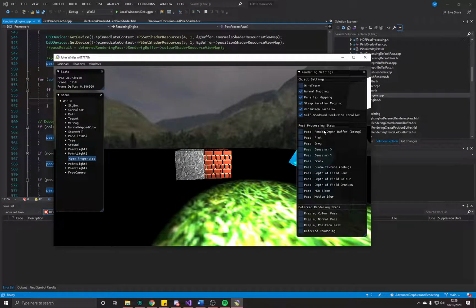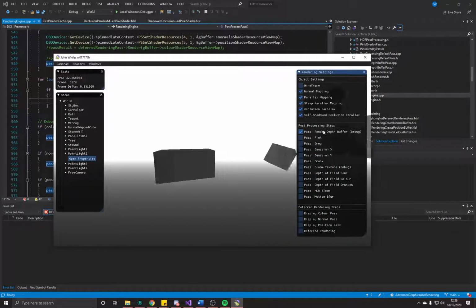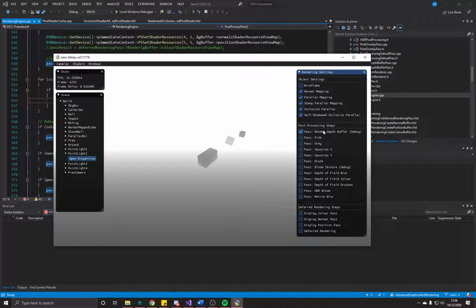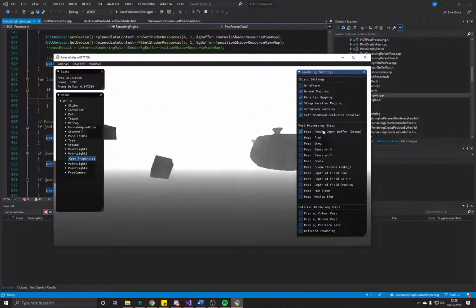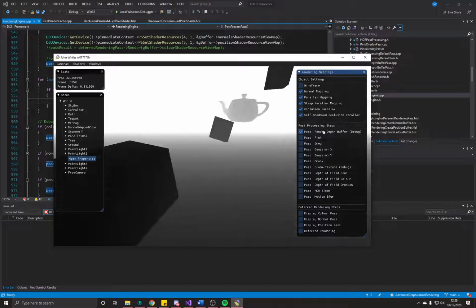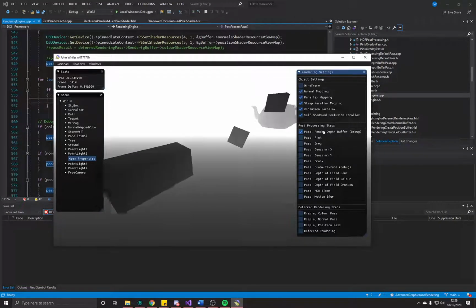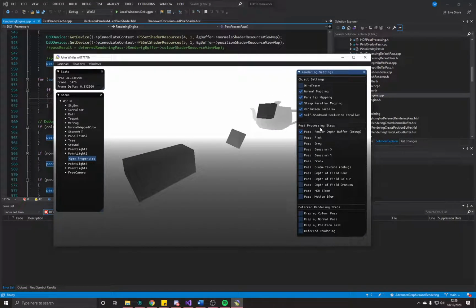So the first one that I've got is a debugging option, which just renders out the current depth buffer. This is really helpful for working out why there are things going wrong with other shaders and trying to think about what could be happening and why this shader just isn't working properly.